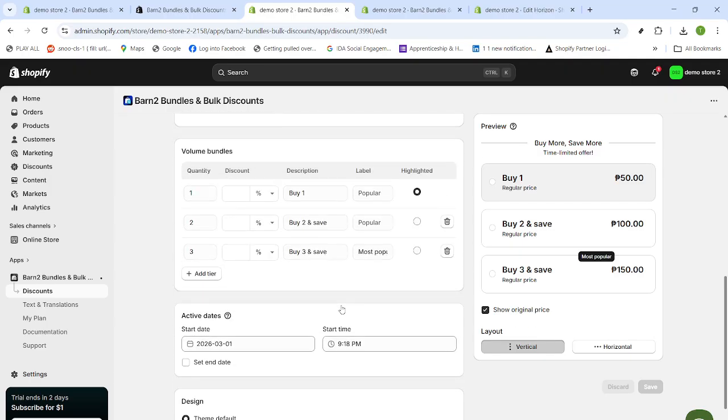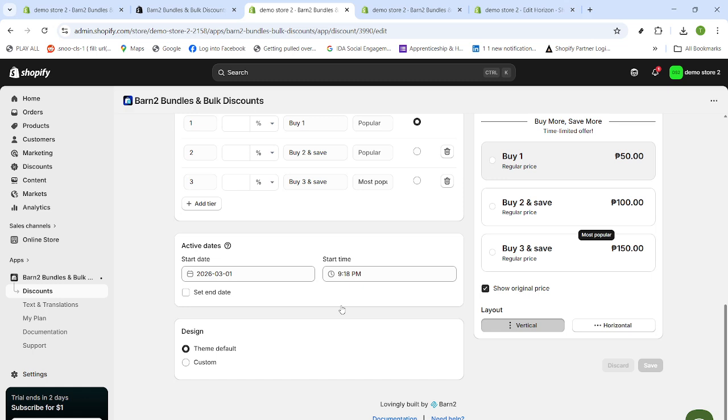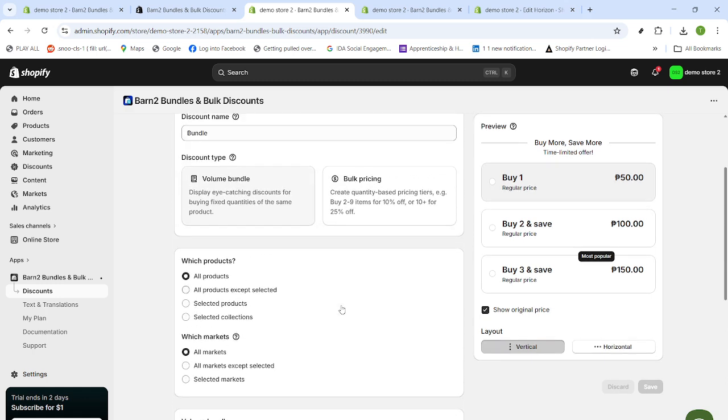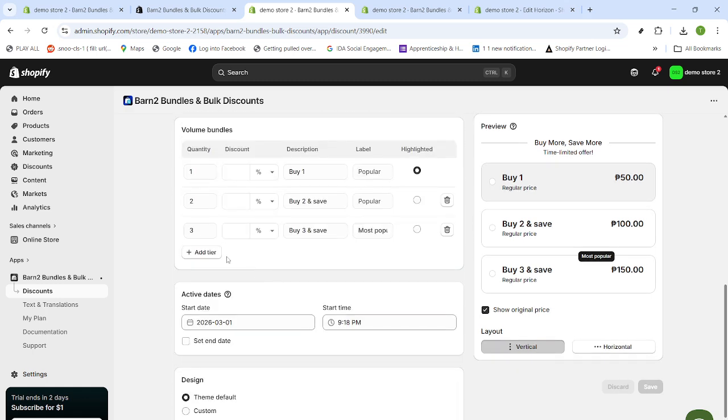You've installed the free Barn2 Bundles and Bulk Discounts app, created a volume bundle that applies to all products and markets, scheduled its availability, enabled clear pricing display, and added the bundle block to your product template. Your store is now ready to offer automatic multi-unit discounts that encourage customers to buy more with every order.